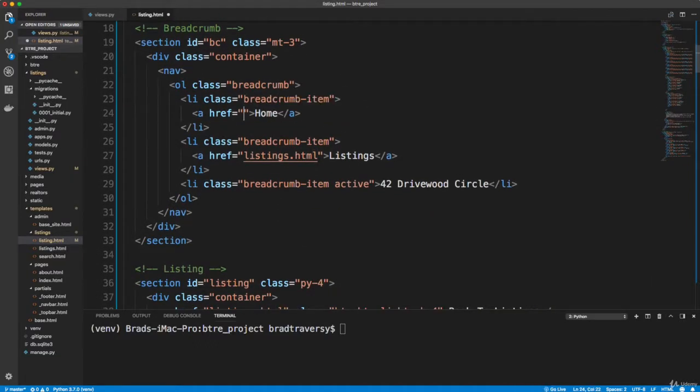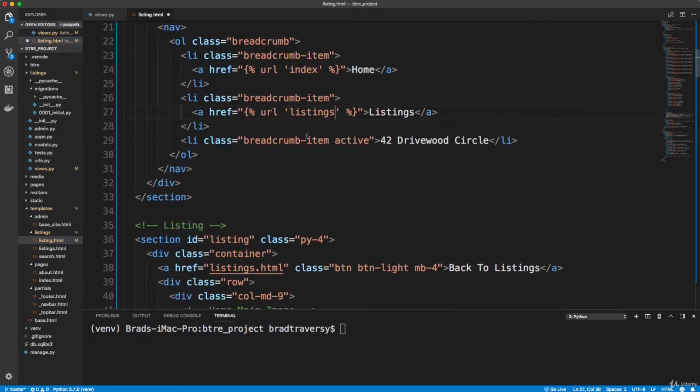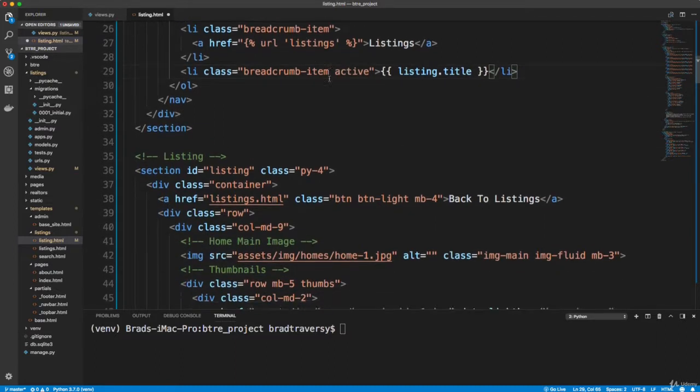All right. Now down here in the breadcrumb, we want to fix these links here. So to go to the home, we want to do our tags, and we want to say url, and we want it to go to index, and then this should go to the listings page. So this will be url listings. Okay, now this here is the title again because this is in the breadcrumbs. So I'm also going to put listing.title here. So whatever the title is will actually be in the breadcrumb.